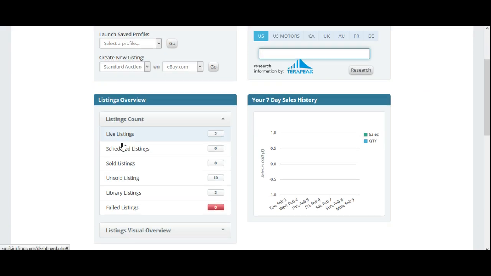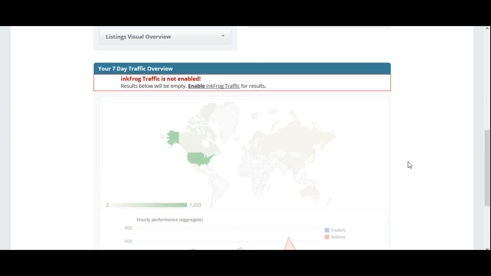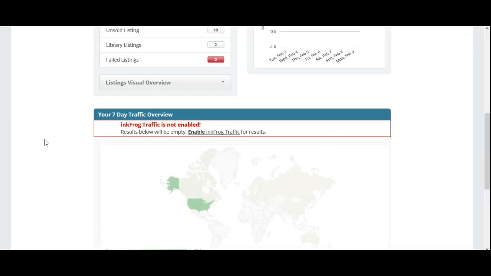You also have a quick listing overview, and these are also links to these listing areas. So you have failed, library, unsold, sold, schedule, and live. You have a 7-day sales history that will appear here once you start selling. And if you enable InkFrog Traffic, which is an analytical view of your traffic statistics for your account in InkFrog, we'll show you a quick overview on the home page.